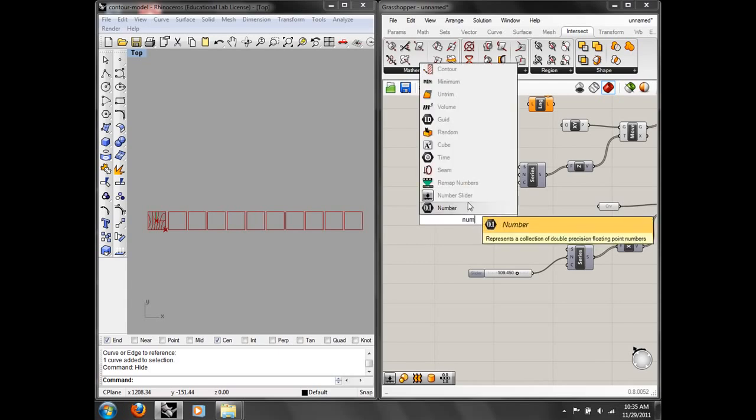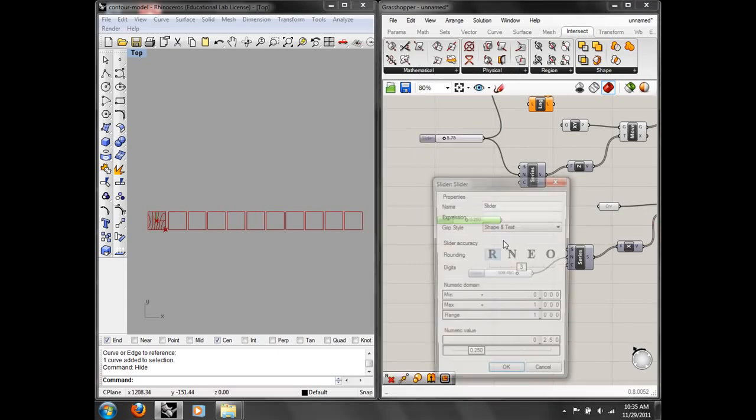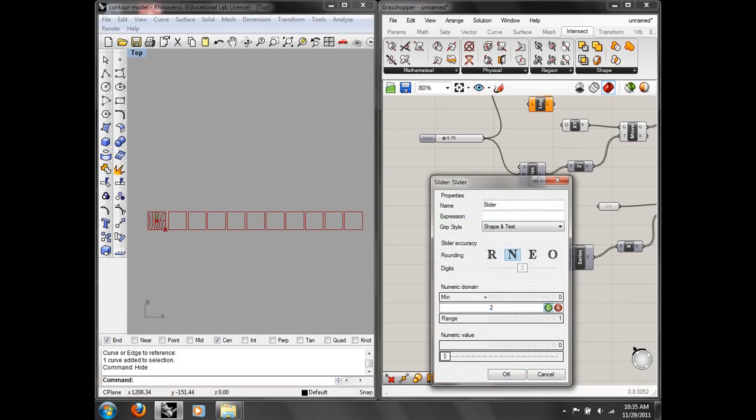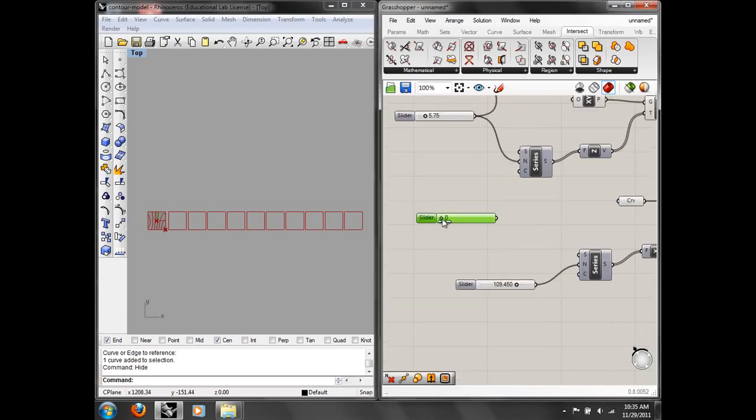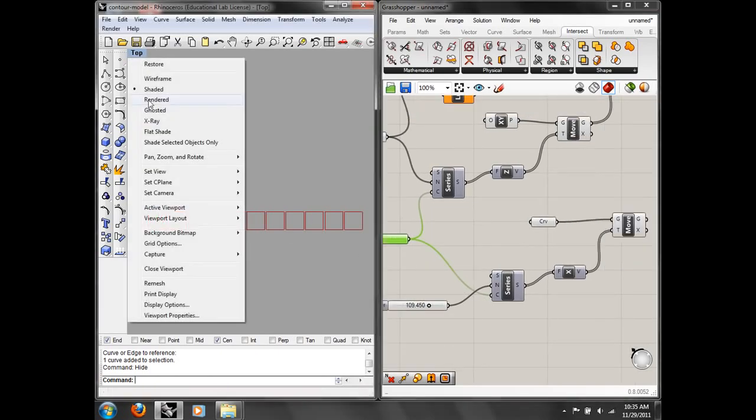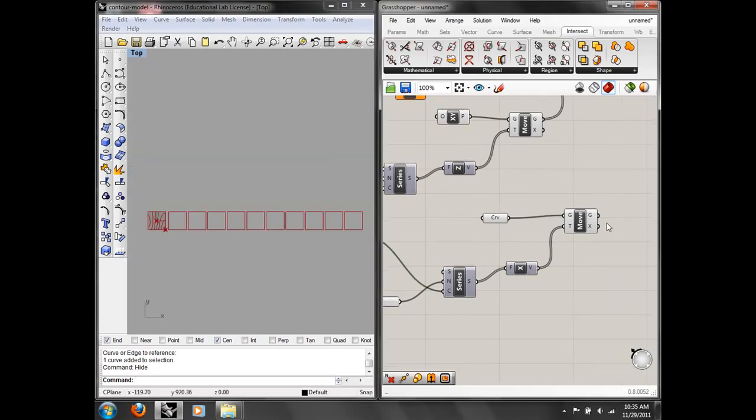Again, this is kind of hacky, but I'm going to make a number slider for the number of contours, and I think I had 10. So these need to match up. The number of planes I have has to match the number of containers I have. Okay, so these are where I'm going to put these.